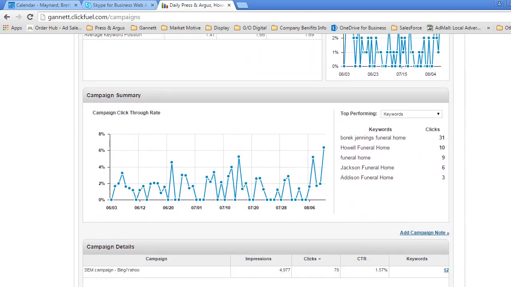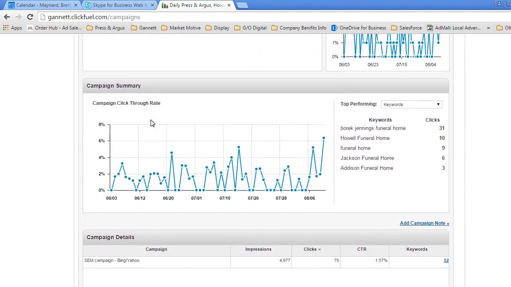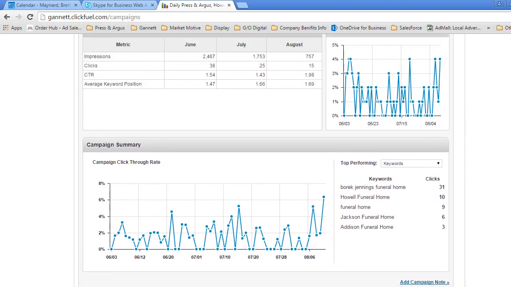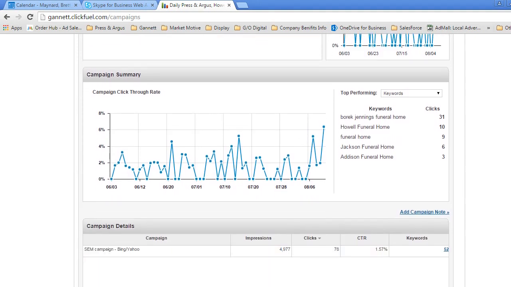Underneath that, we have a little bit more of the campaign click-through rate. So it shows the click-through rate, how many ad impressions were out there versus the ads that have actually been clicked on, and it shows you that in a comparison graph with the click-through rate.